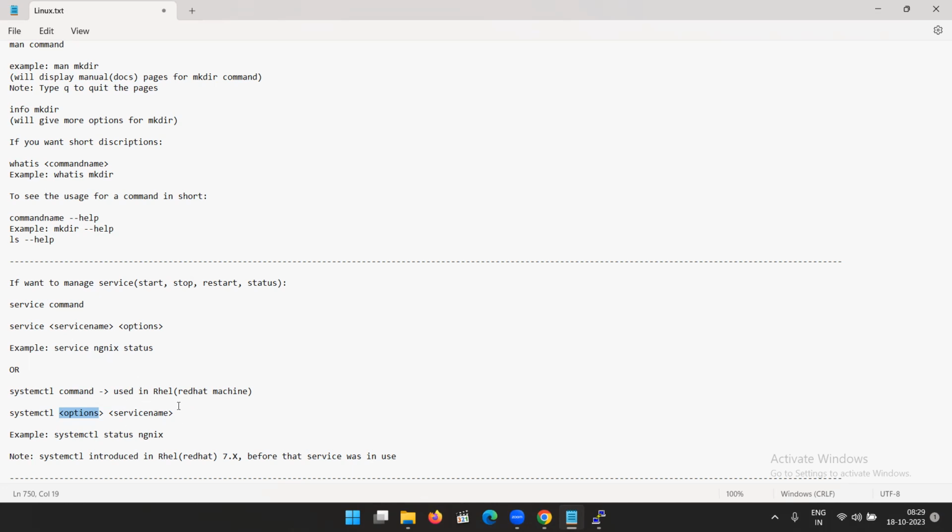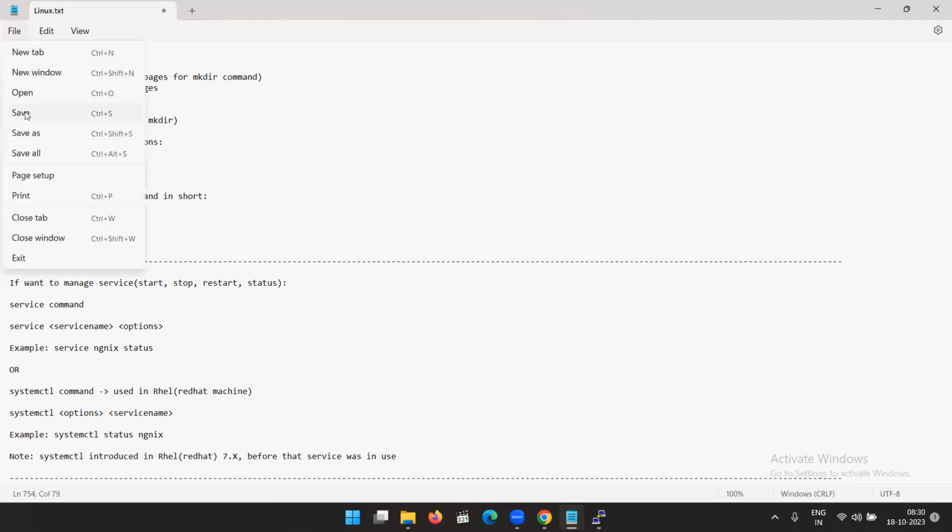This is for RHEL, Red Hat Linux machines, and this is common to all. On a Red Hat machine you can use the service command also, no worries. Systemctl was introduced in RHEL, Red Hat 7.x. Before that, service was in use, but Red Hat introduced systemctl. As of now we have not installed anything, so I'm not showing you that.